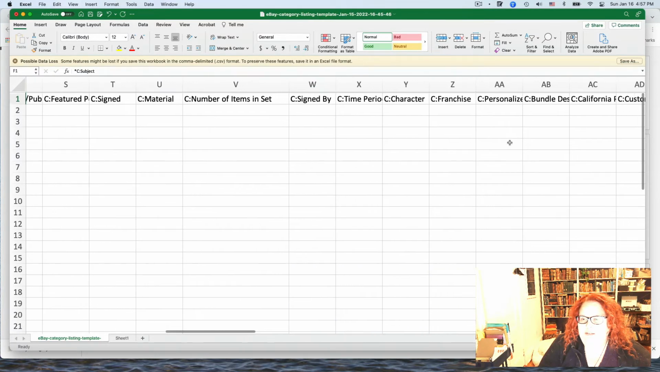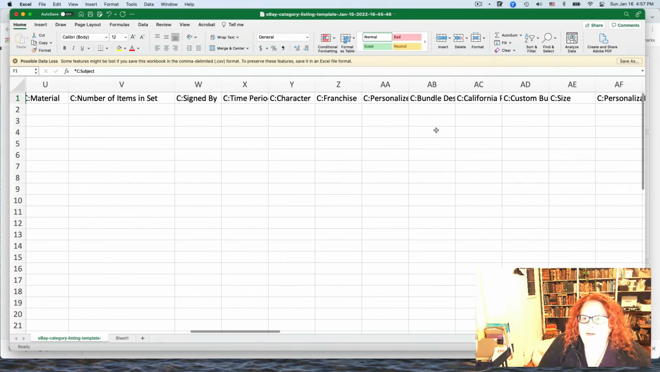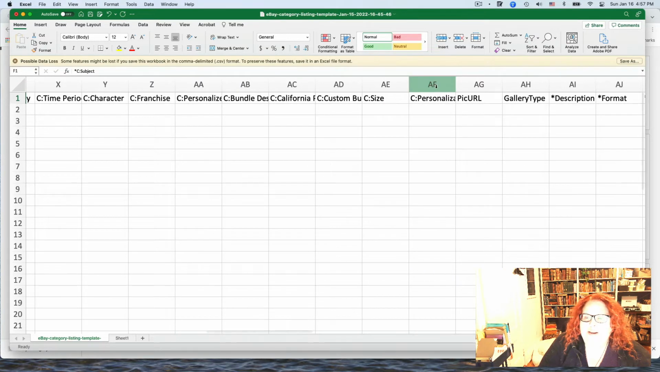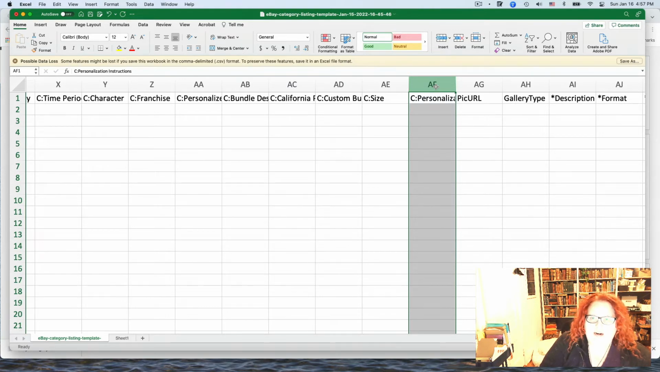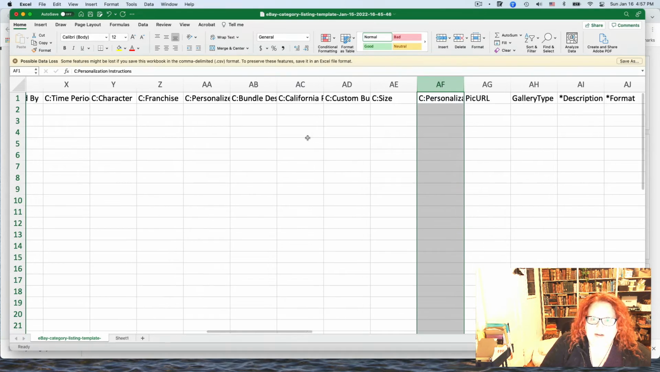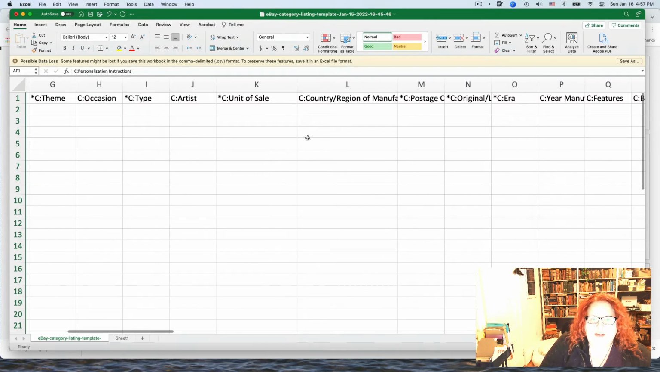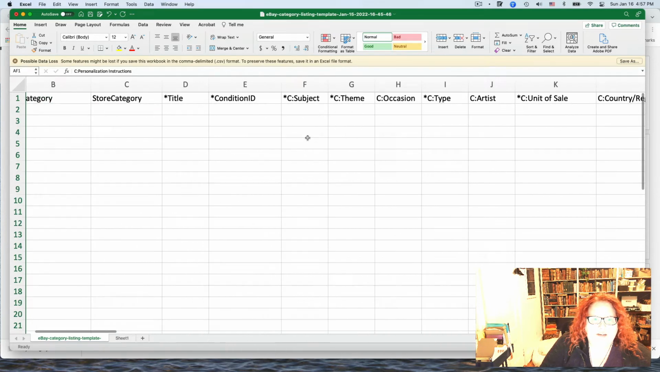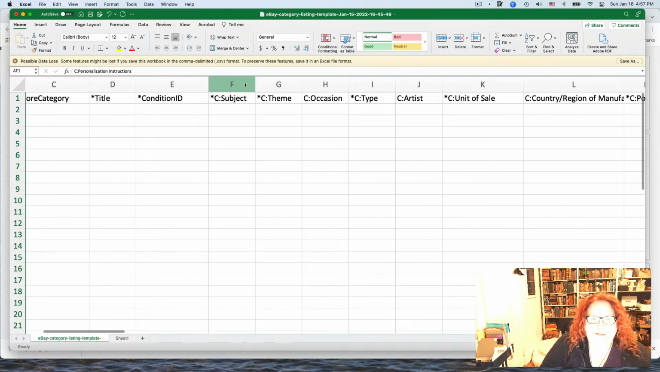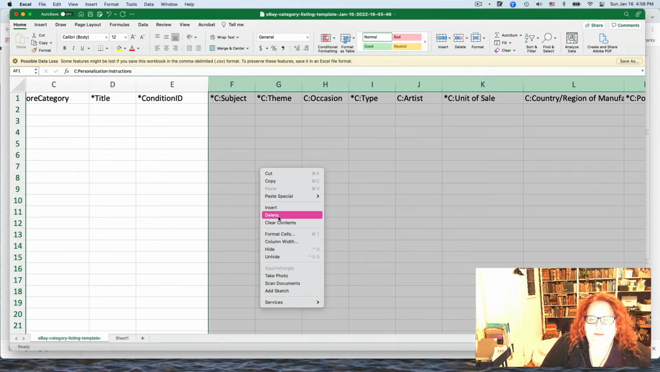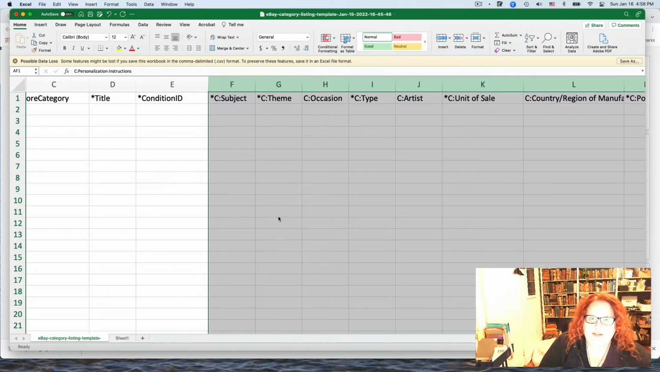So let's see where this even ends. So I'm going to keep going. California custom, what's this? Custom bundle, size, personalized. So all the way to AF in my current set of things are columns I'm not going to use. So I'm going to select that and then shift select back to subject, and I'm going to delete all of those. You can pick and choose the ones you want to use, or you can delete all of them too.